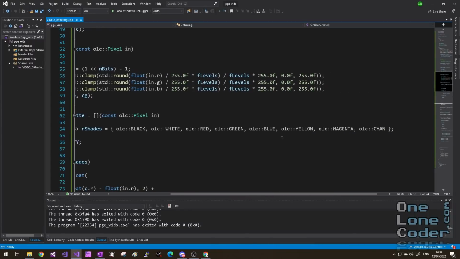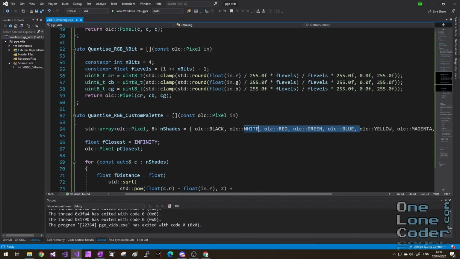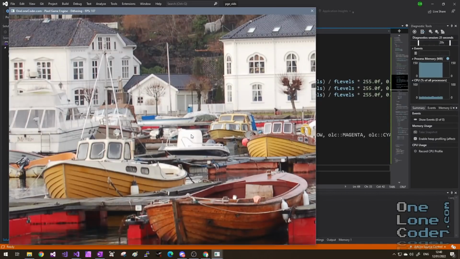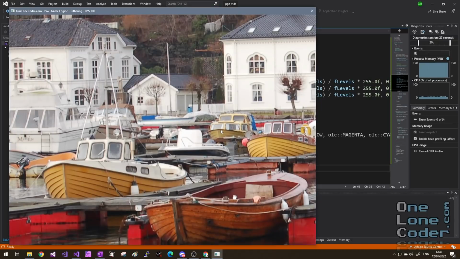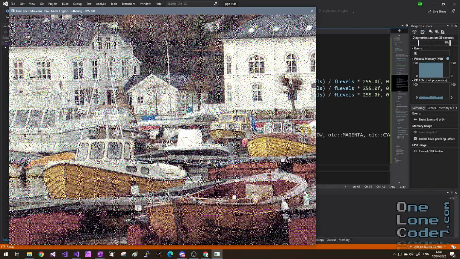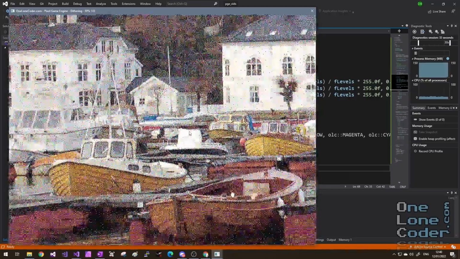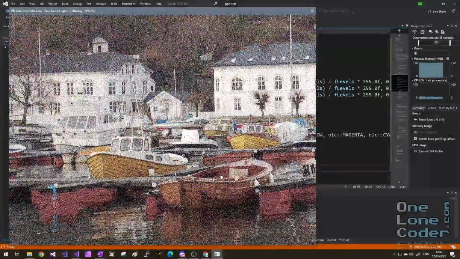In fact, let's give it even more of a challenge. I'm going to remove red, green and blue from the available colours it's allowed to construct images out of. I'm just going to have black, white, yellow, magenta and cyan. Here's the original. Here is the quantized map, which really doesn't look very good at all now. And here is the diffused mapping. Now it still doesn't look great, but again it's not done so bad at all.